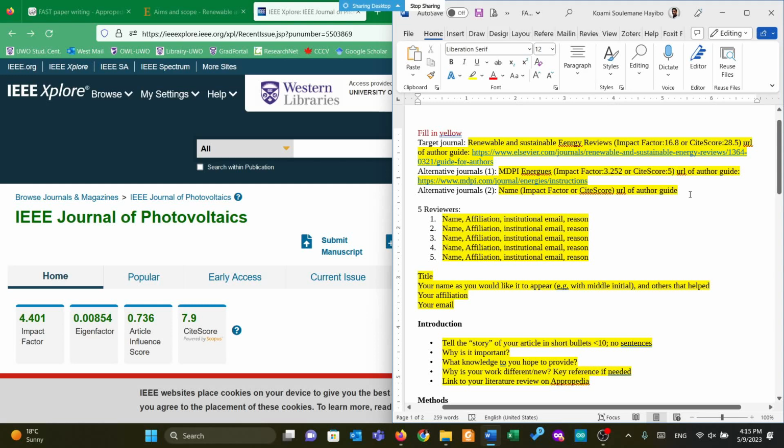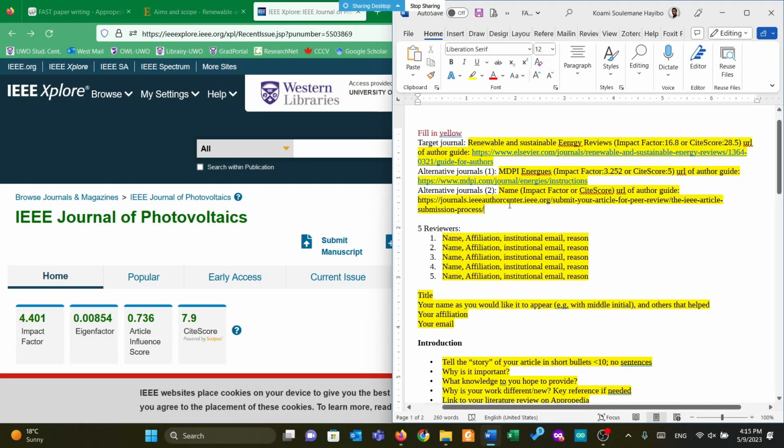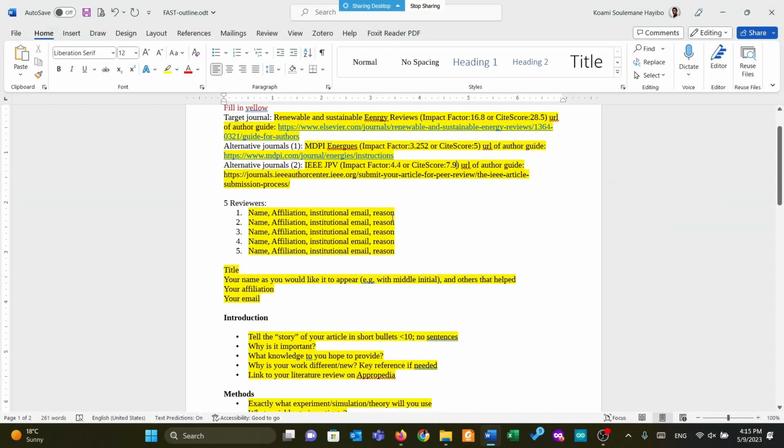Then I will put it here. So this is IEEE Journal of Photovoltaics. Impact factor is 4.4, and then site score is 7.9. So that is regarding the journals.